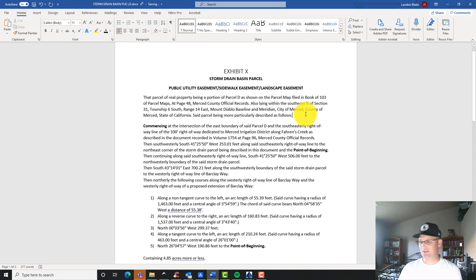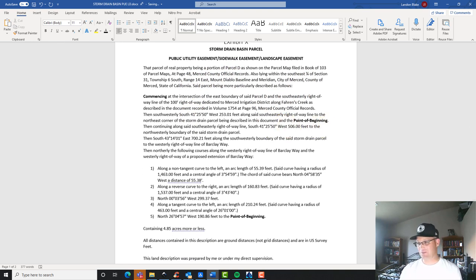Alright, so the caption, this is the beautiful part. Caption is exactly the same because I'm in the same chunk of dirt on parcel D, right? So we don't have to change the caption at all, and because of the way we set this up, we don't have to change our commencement that much either. In fact, we might not have to change the commencement at all on this one. So let's go look at that. Let's pull up our plat.